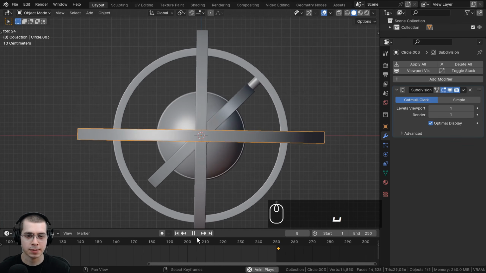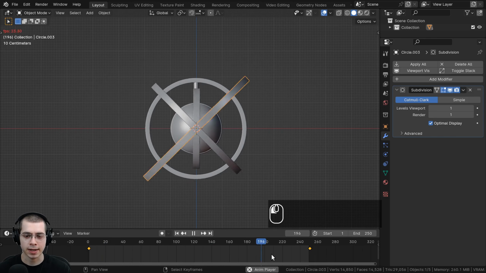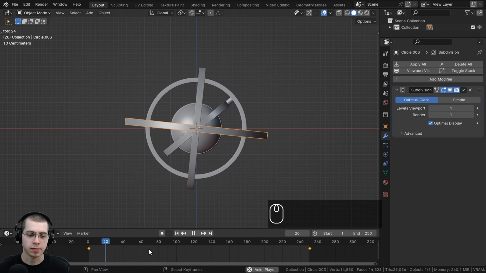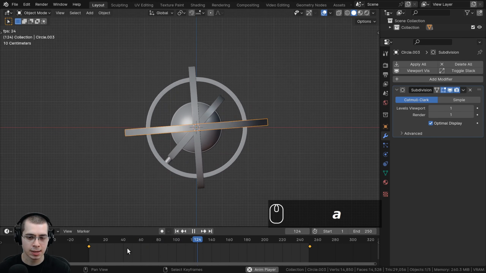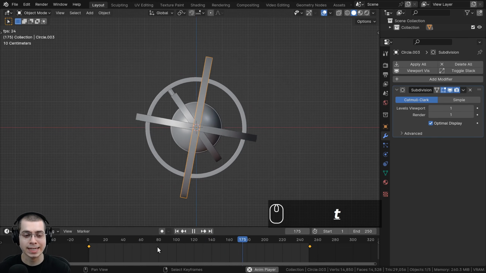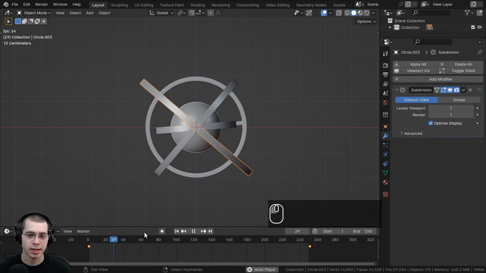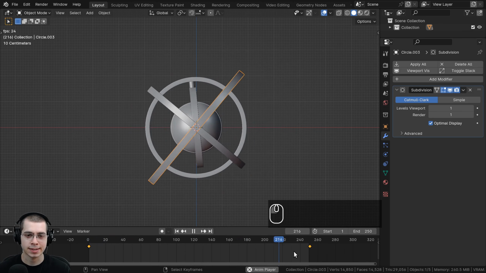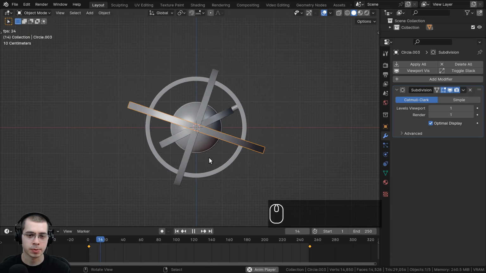So if I now hit the space bar to play this, you can see it rotates around, but it starts out slow and then gets faster and then slows down again. And so to fix this, I'm going to select the keyframes in the timeline. So hit the A key with your mouse in the timeline, and I'll hit the T key to bring up the set keyframe interpolation. And I'm going to choose linear. And this way it's going to play at a consistent speed through the entire animation. And you can see it also loops because when it goes to the end, it jumps back to the starting.